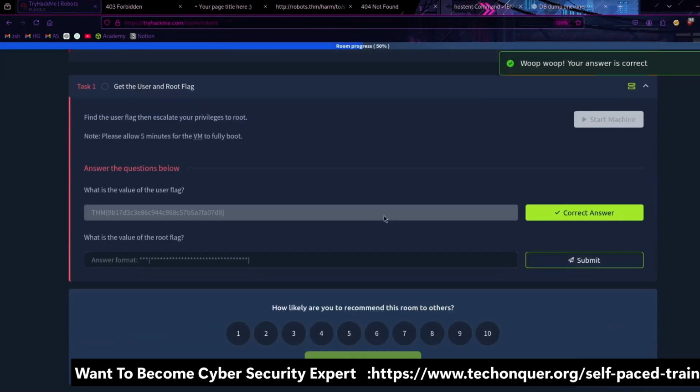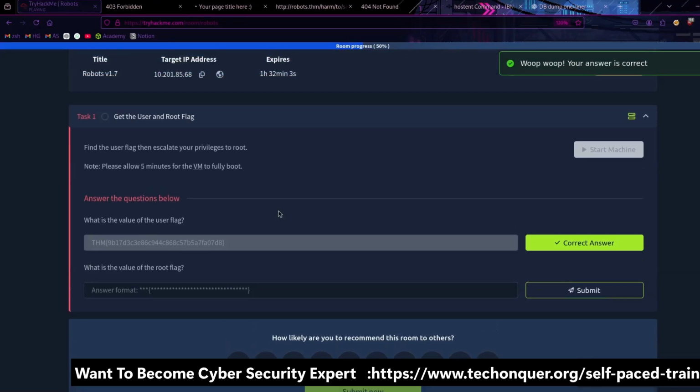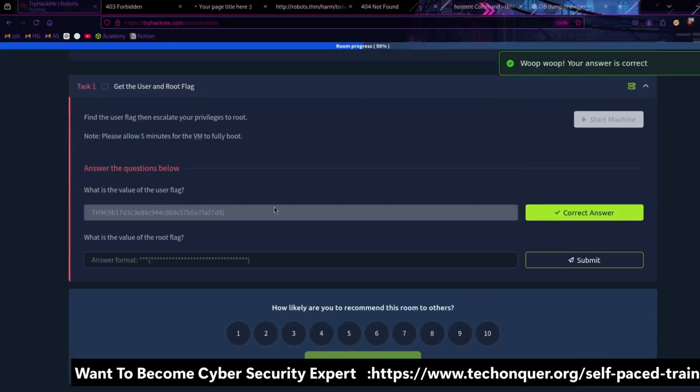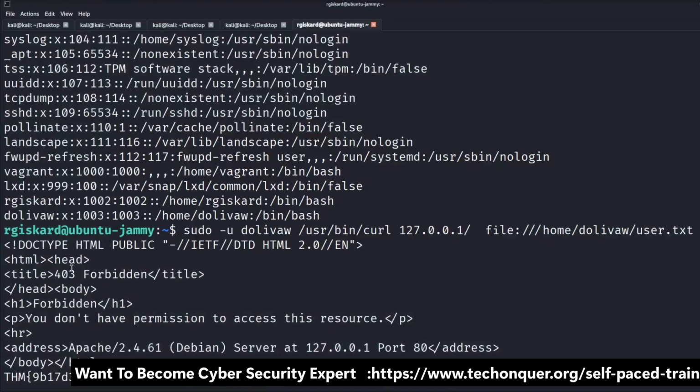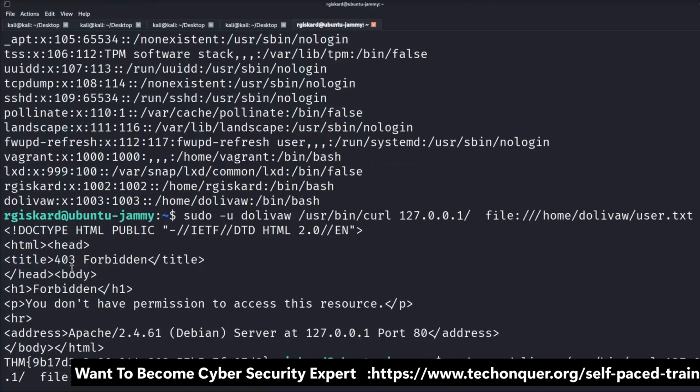It will be changed on type. Okay, no issue. Now our goal is to get the root flag. Let's just try to read out the same. Read out the SSH keys.